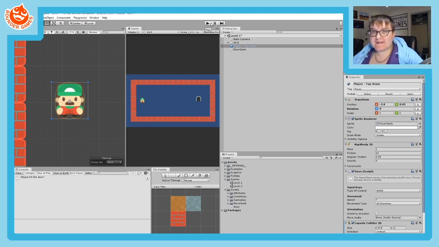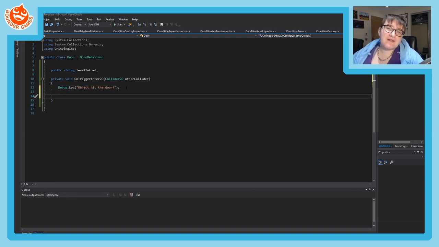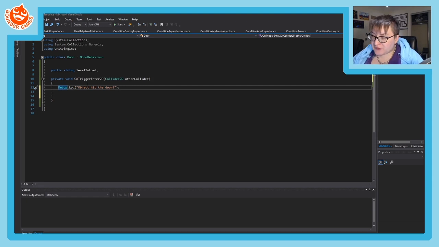Next step, we need to load the scene that we're trying to load. So let's go back to Visual Studio. And we need a new bit of code here. We'll leave the object hit door log in, or you can remove it if you want to. Or maybe you want to keep it, but you don't want it to show right now. If you want to do that, you can comment it out using two forward slashes. That changes it from being an instruction to the computer to being just a bit of information for the person reading the code. It won't do anything when the game is running whenever it's commented out like that.